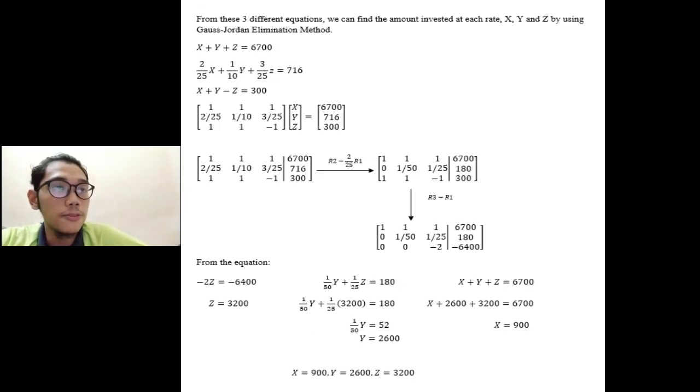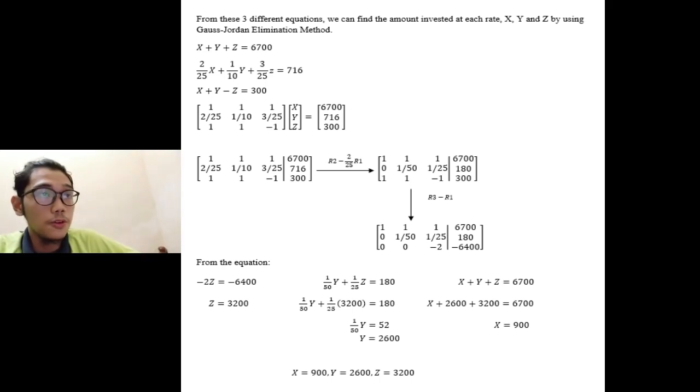From these equations, we can find the values of x, y, and z by using the Gauss-Jordan elimination method. To start, we will change all the equations into matrix form. Then we will change the matrix form into the reduced row echelon form, or simply we will change all the digits under the first column into 0, which means 2/25 and 1 that are below the 1 digit will be changed into 0.